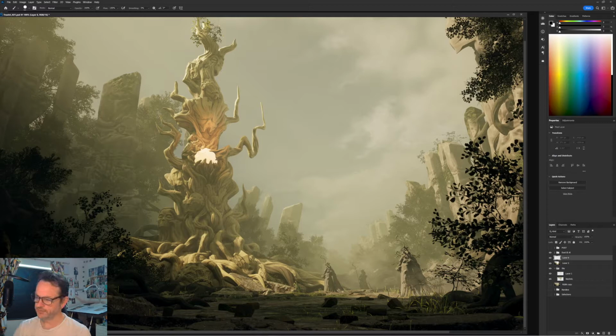And actually some of this architecture here, like most of the architecture, in fact, actually all the architecture, are pieces that I had from a previous painting that I did a little bit of quick work on and put in this.